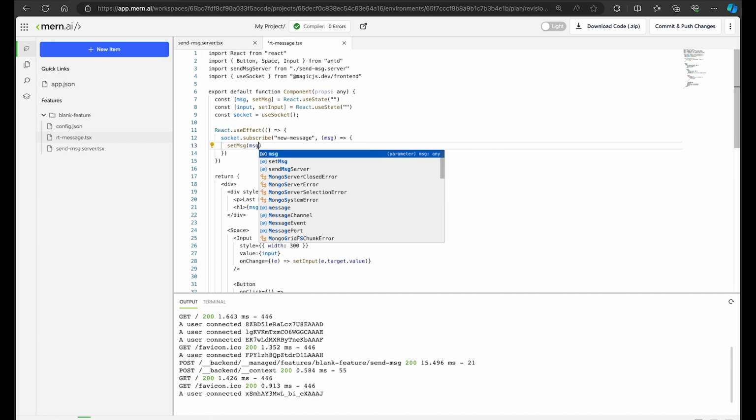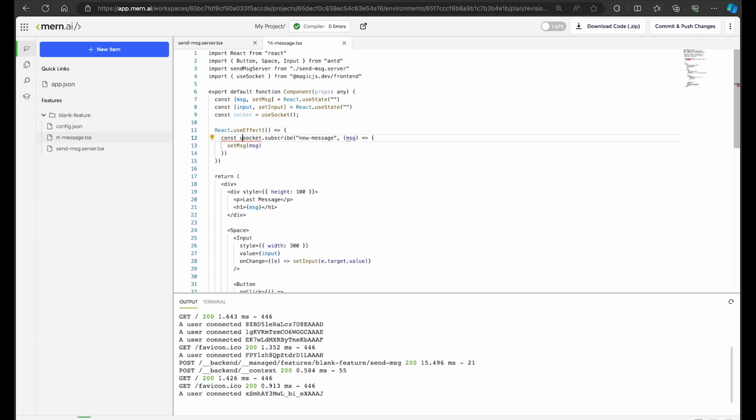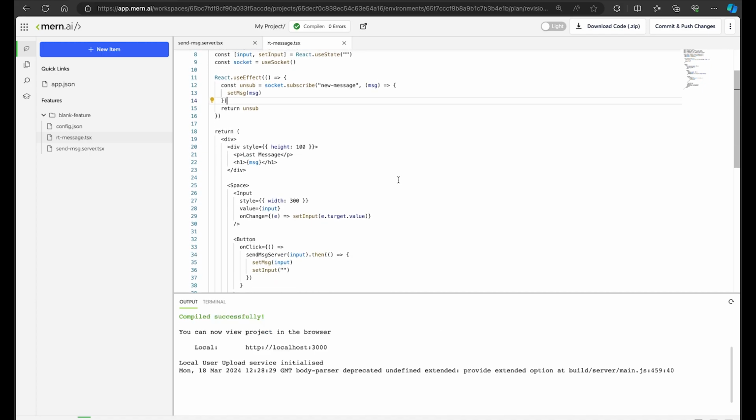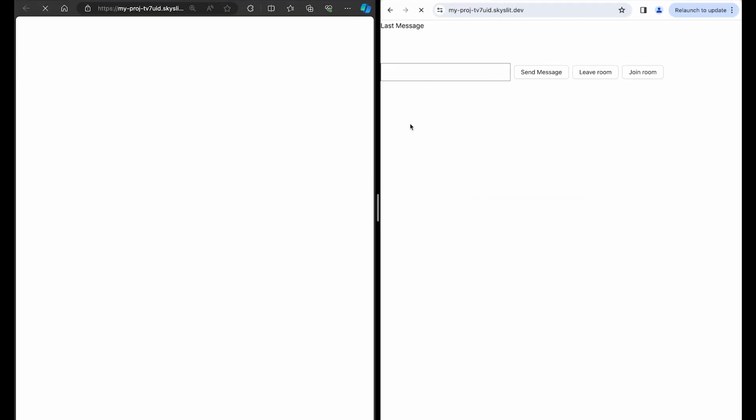Also, each time it should unsubscribe as well. So make this as a constant unsub and return unsub here. Hit save and it's time to test it. Refresh both the browsers. We will send hi here and yes, we got it over there.